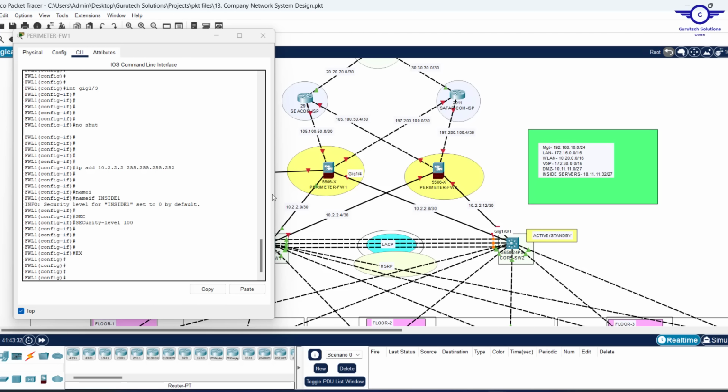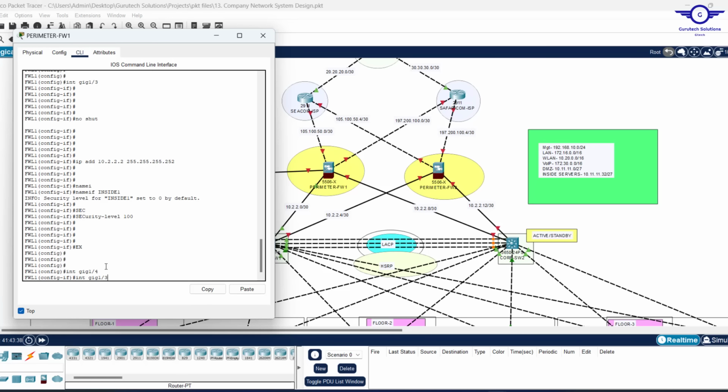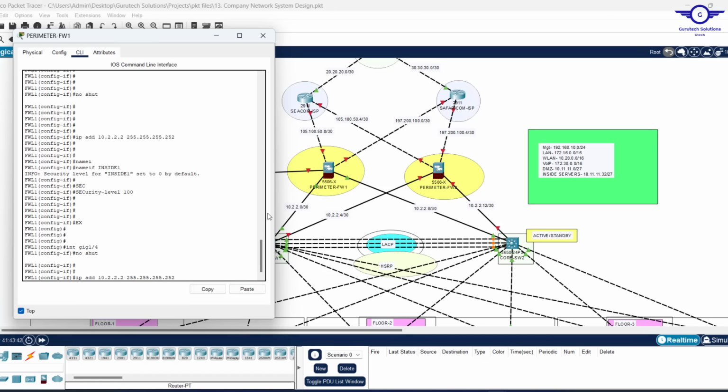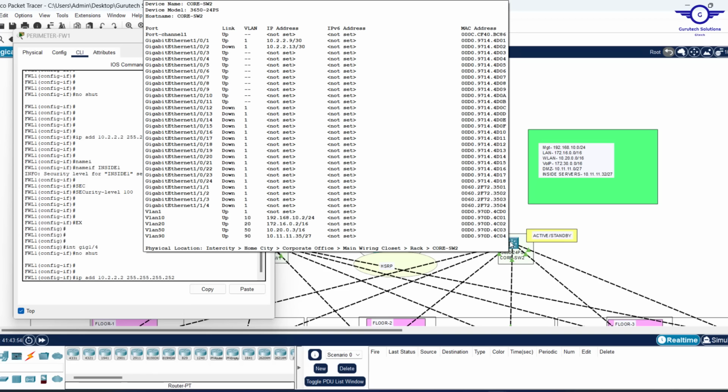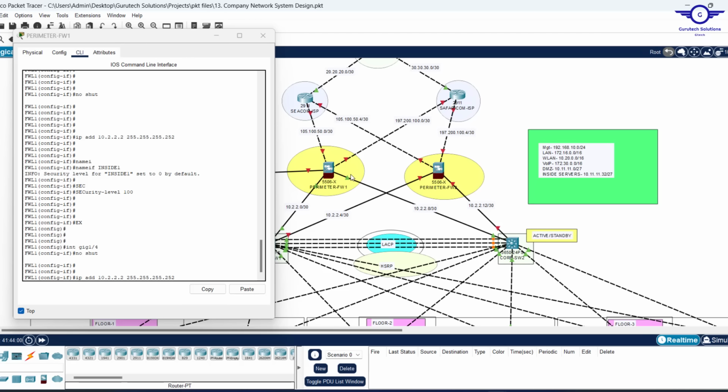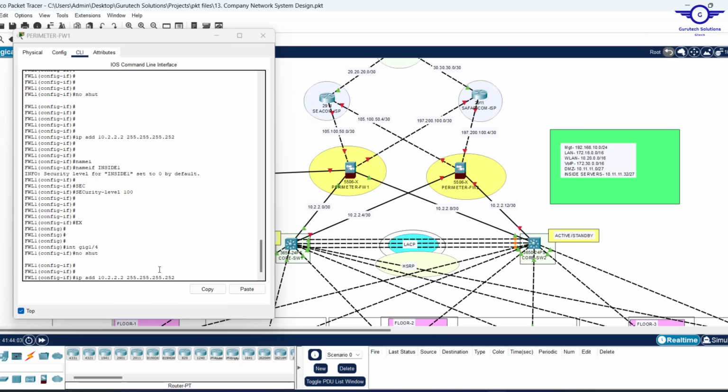All right. Then let's go to inside 2, which is this one. Inside 2 is gig 1/4. Interface gig 1/4. No shut. Then I will give it an IP address. You see here, this one is going to be in this network. I believe we took this one, let me just show that switch. Yeah, you can see it took the gig 1/1 at 10.2.2.9. So this one will take 10.2.2.10. Okay. All right.